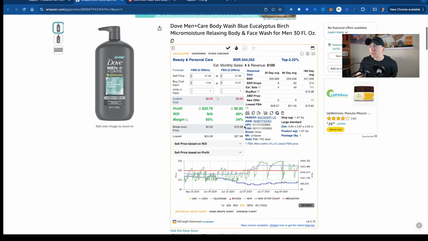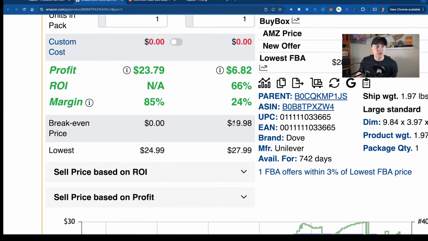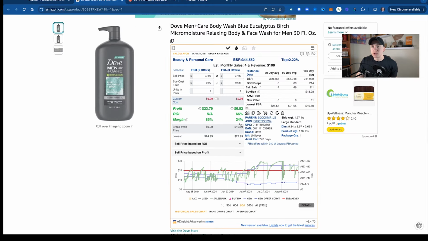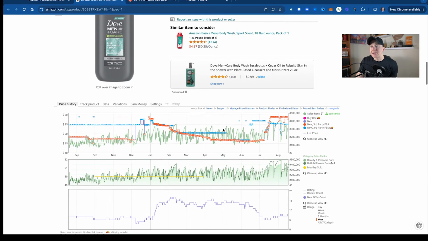Our break even for this particular product, according to Zen here, is $19.98. I'll zoom in on that. And so we'd have to make sure that we are trying to buy a product at a price point that we can get at least our money back, at least break even on it. And it seems like for a few months out of the year, 3 to 4 months, we would have been losing money at this price point.